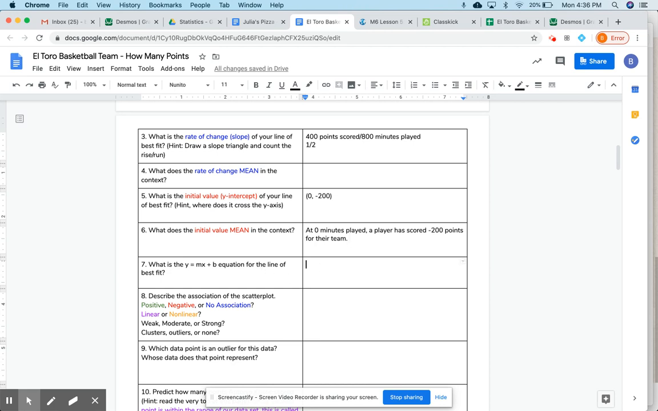So if we take those and make them into a y = mx + b equation, we might do y equals, let's see, m is our slope or our rate of change, so 1/2 x minus 200, which is our initial value.